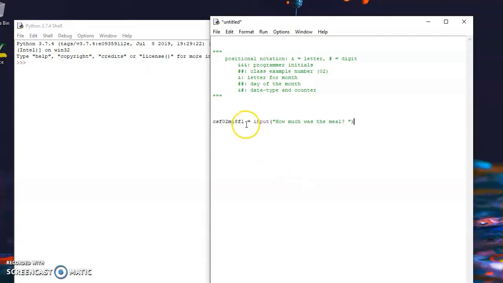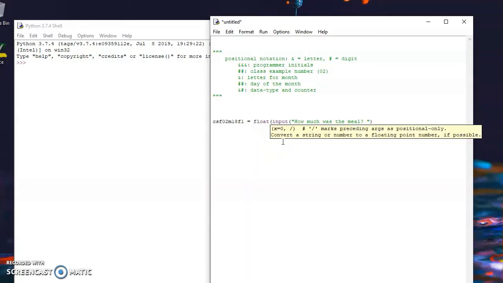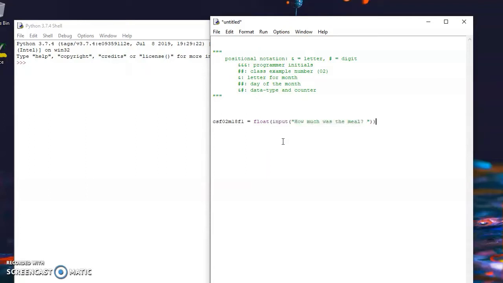But then, well, the user is going to give us something from the keyboard, which means it'll come in as a string. So we need to cast that into a floating point number. So we have this pre-built function called float. I'll wrap the input function in. So we're going to get the input and then cast it to a floating point number. And I'll just hit the end key to get my cursor over here at the end and do the closing parenthesis there.